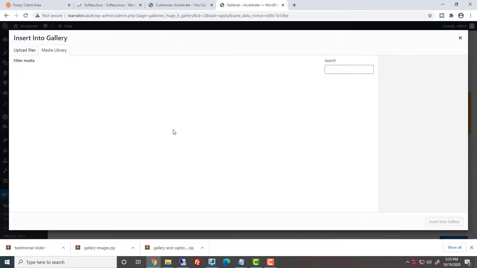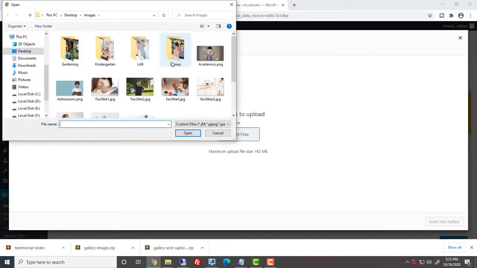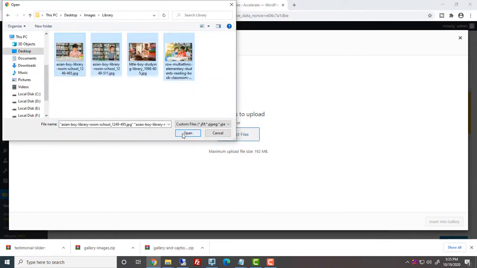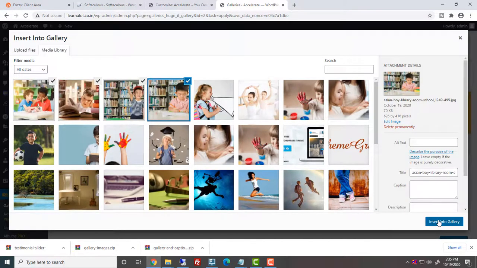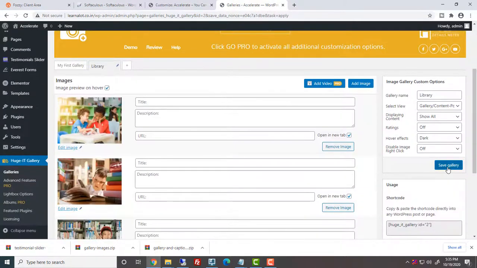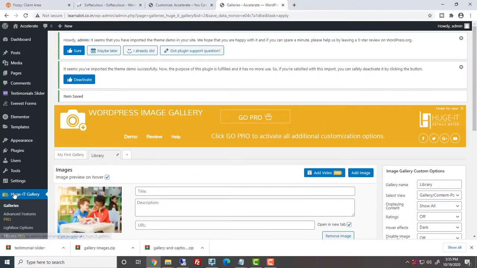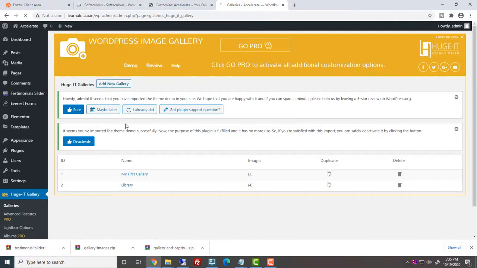Click on Add Images button. Upload or select the images. Click on Save Gallery button. Create 4 galleries for our 4 pages.